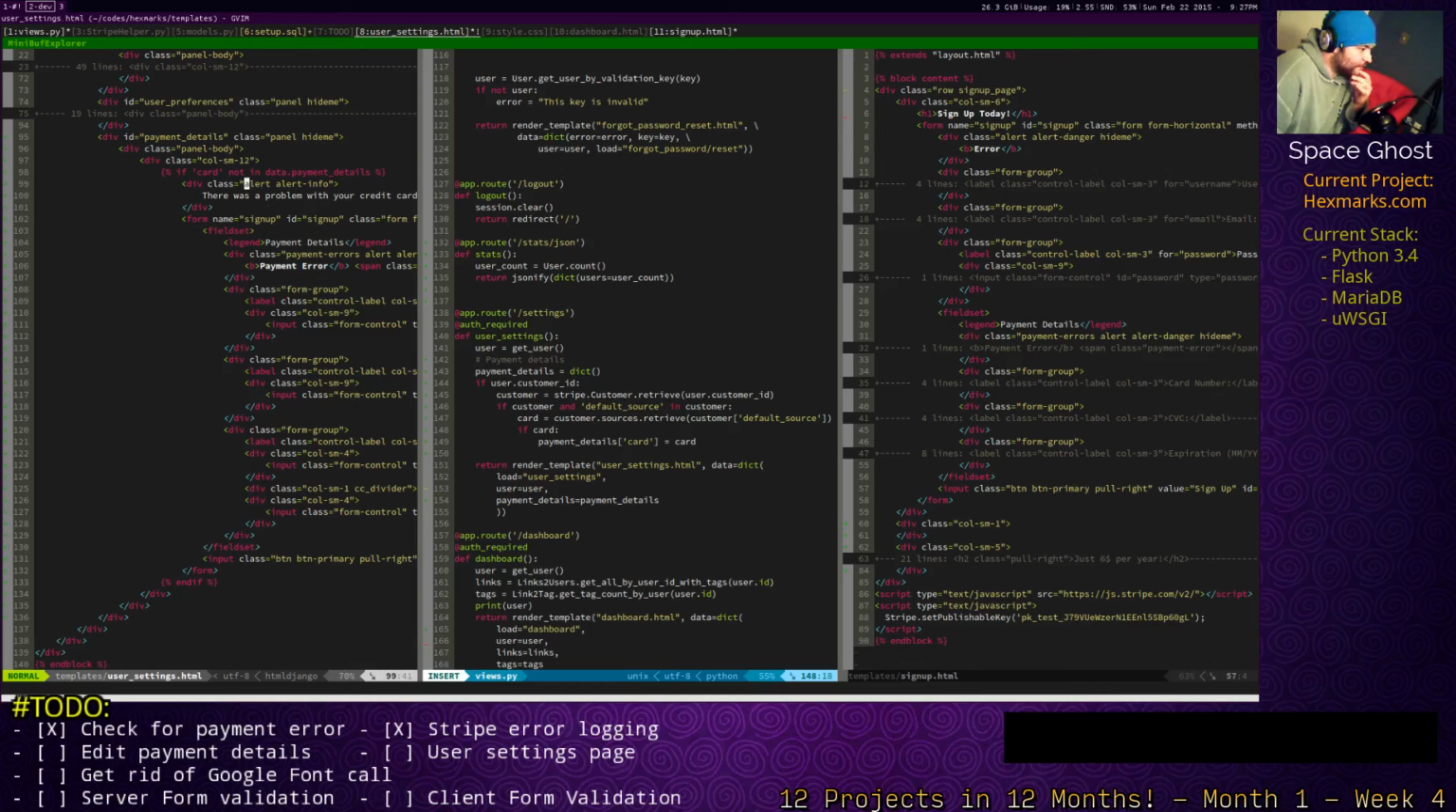Alright, so if card's not in the payment details, then we need to set up a new card. Otherwise, we can show them the card details that they have, like the expiration date and the last 4 digits or whatever. So we're already in span 12.